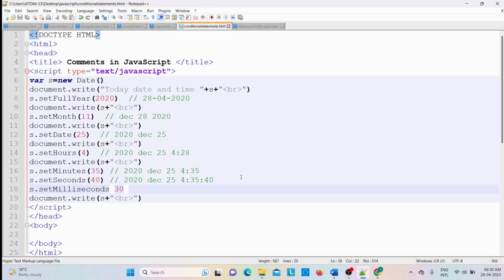I have discussed in detail about the date object. How can we create the date object? What are the get methods? What are the set methods?